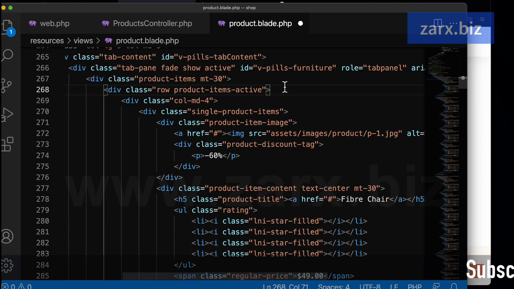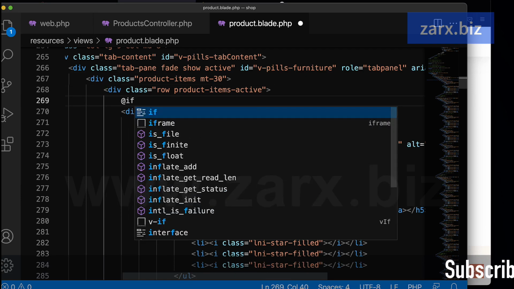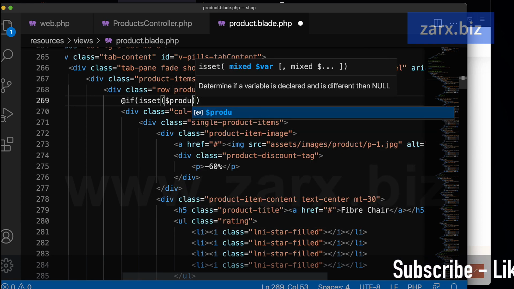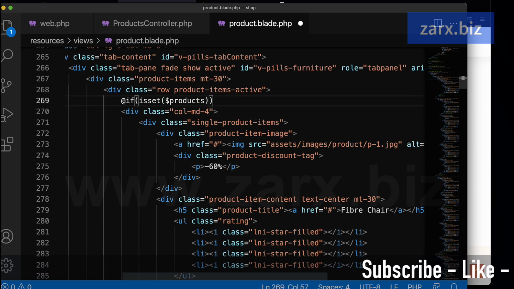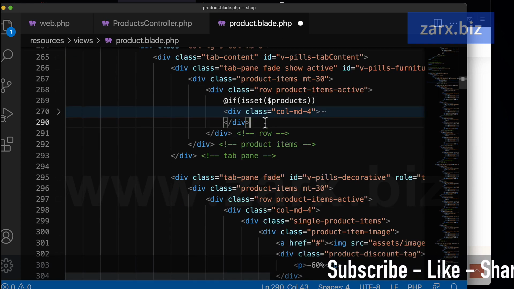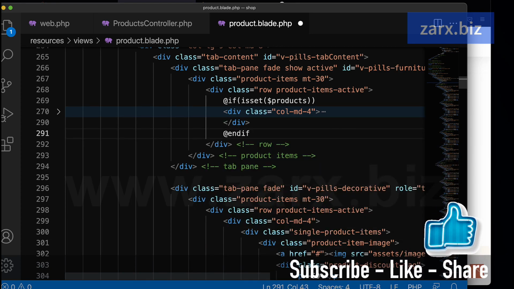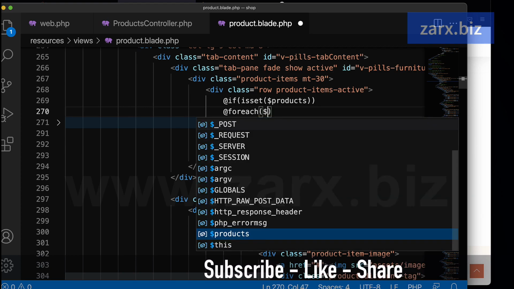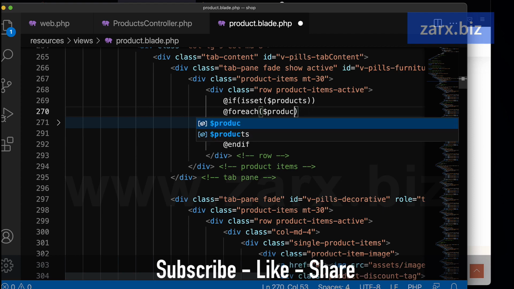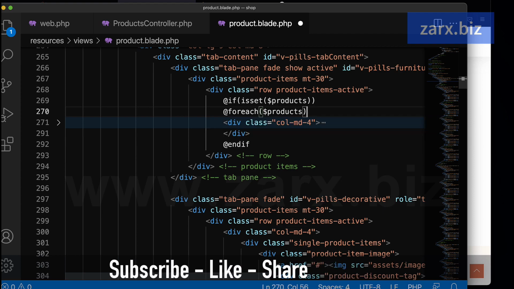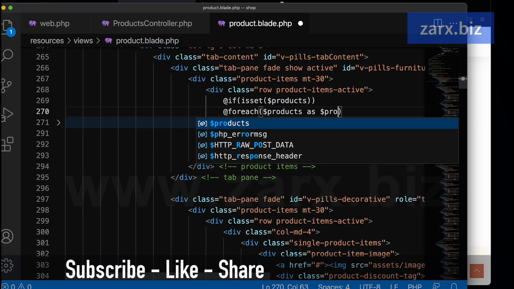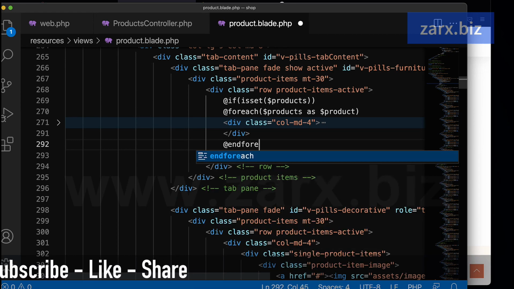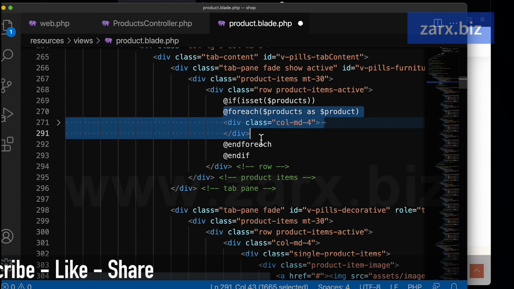And what I'm going to do, I'm going to run a loop here. So if I say, here's a set $products, as we are passing product, so here it's going to be endif. Alright, and here we're going to loop foreach $products as $product, and at the bottom of it, endforeach, and here.